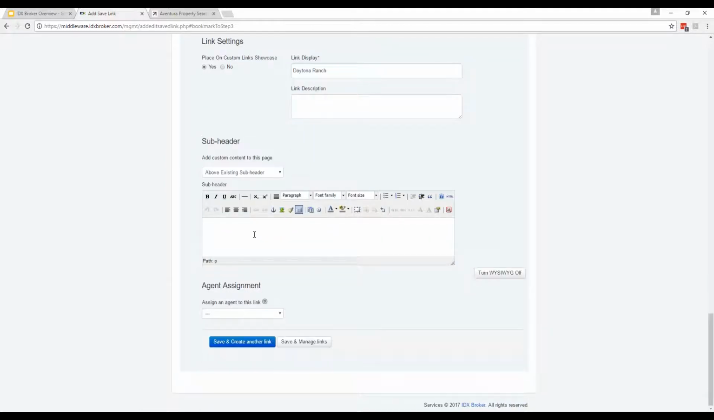The subheader section allows you to add content to the top of the page, things about, say you made a saved link about a specific community or subdivision in your area. You can fill out a description of the subdivision, add pictures, links, whatever you need that can make this page more unique so that it helps out with your SEO score.